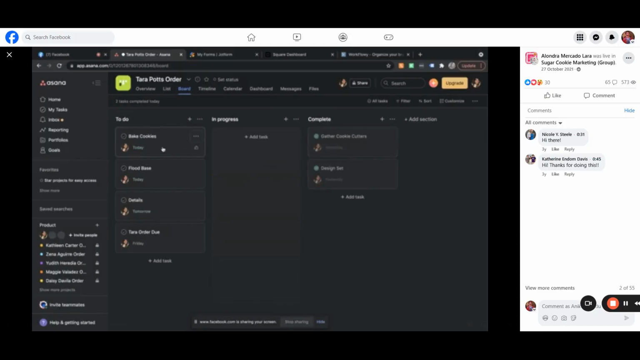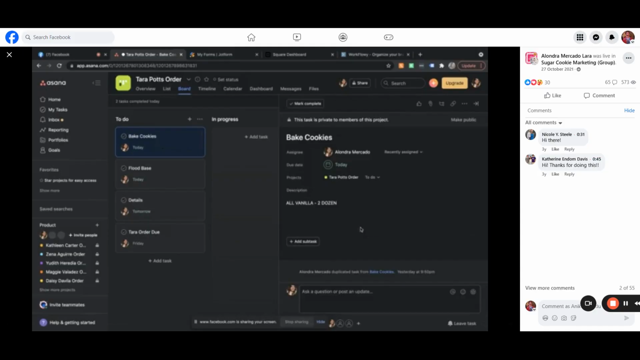So then I also have, I need to bake my cookies. So on here, I put how many dozen they need and what flavor. So they need all vanilla and they need 2 dozen. So I'll write it down on here. And then it depends, I'll add a subtask, and for my subtask, I'll do make dough. And for this, I'm going to need a double batch of vanilla. However, I am very blessed. I'm very lucky. My boyfriend makes all of my cookie dough. So I will assign this subtask to him.